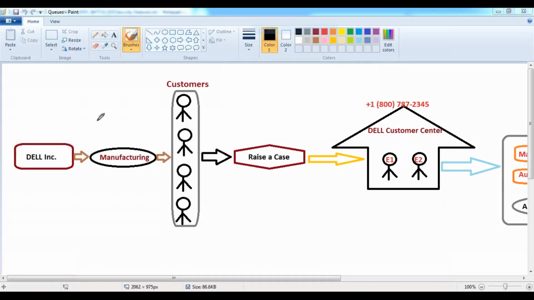We have an organization, say Dell. Everybody is aware that Dell is one of the manufacturing organizations that manufacture various hardware devices, such as laptops, desktops, mobiles, printers, projectors, scanners. So the Dell people are manufacturing the various hardware devices.